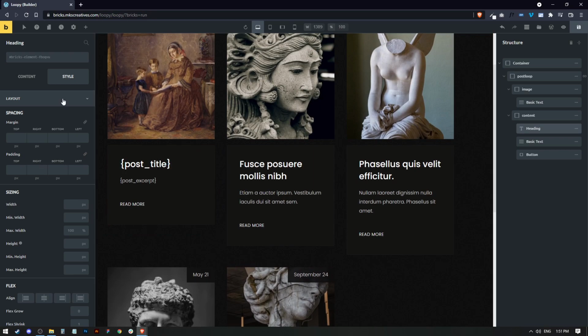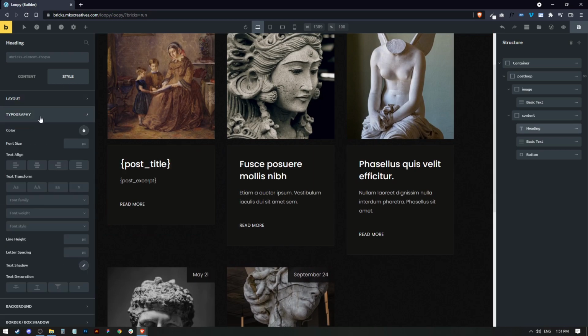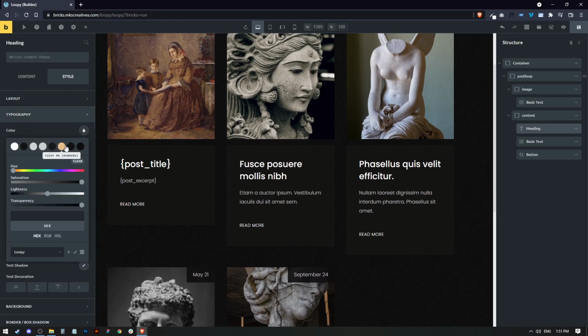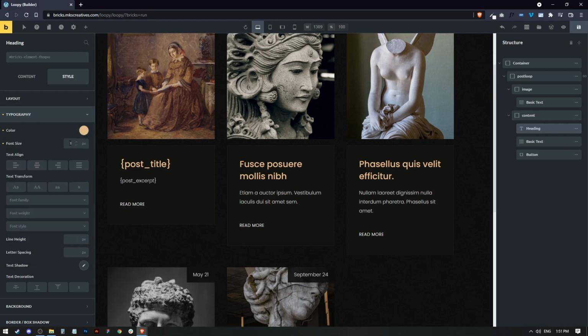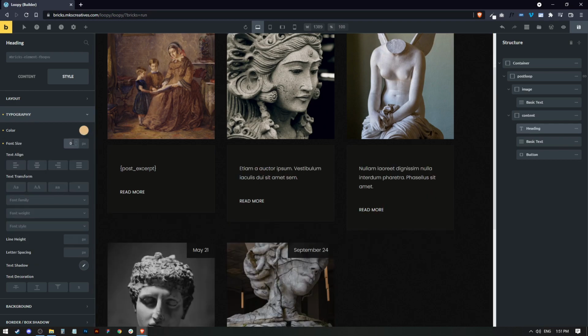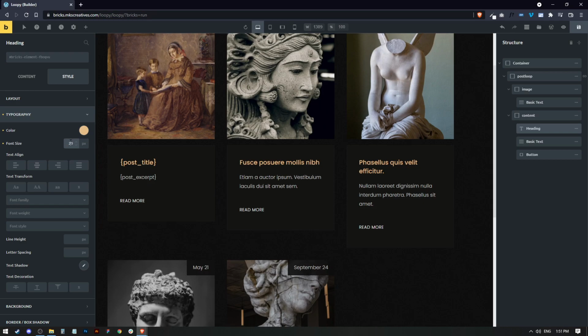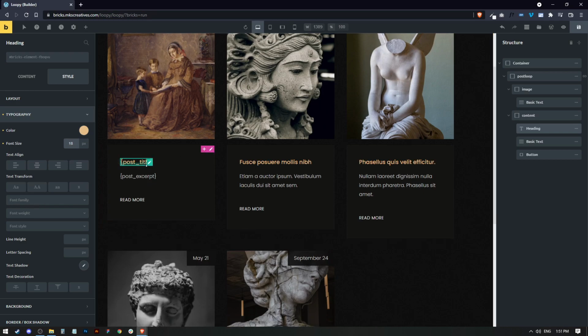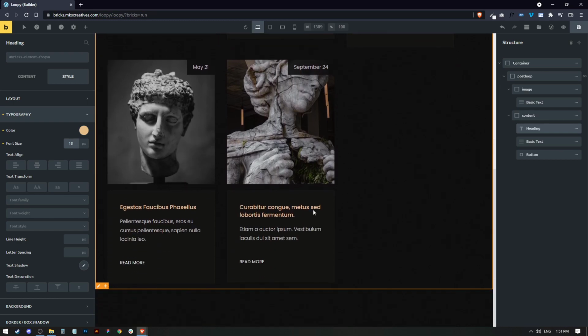Now we can come in here, you can style up your text a little bit. So we're going to go into the typography. I'm going to give it the color. We probably want to set that to about 20. You can probably drop it down to actually 18. You can set it to fancy text if you want to. And basically, that's our loop. It's pretty simple, to be honest.